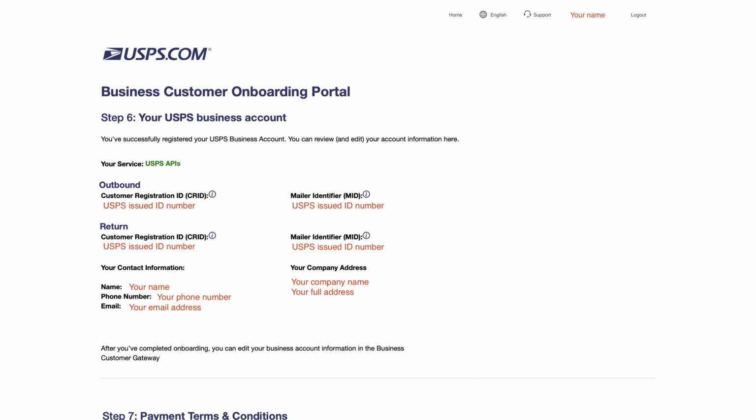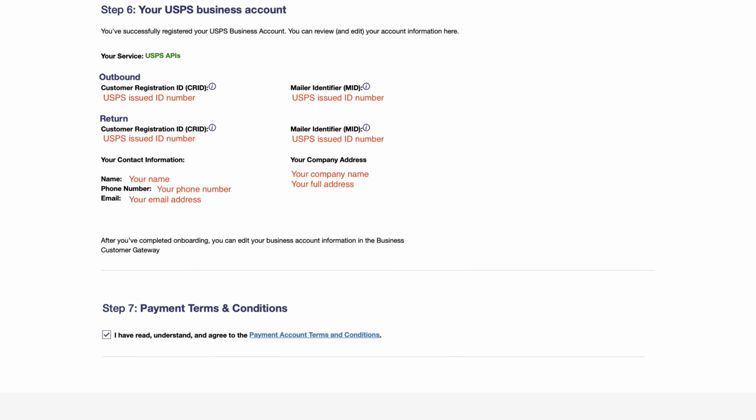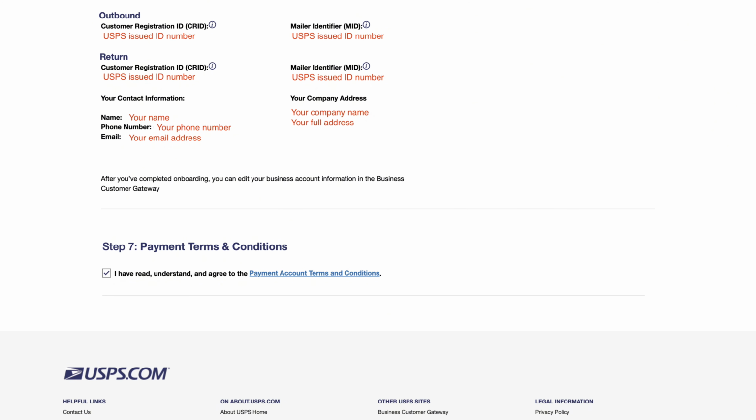Your USPS business account is now successfully registered. Please ensure your API credentials are stored securely for use in Ship&Track account settings. Please be advised that the outbound mailer identifier number is different from the return mailer identifier number. When you accept the terms and conditions by checking the box, the system will automatically proceed to the next step.